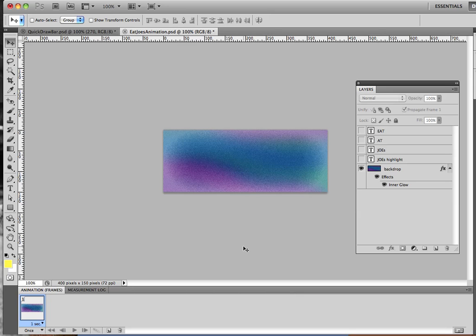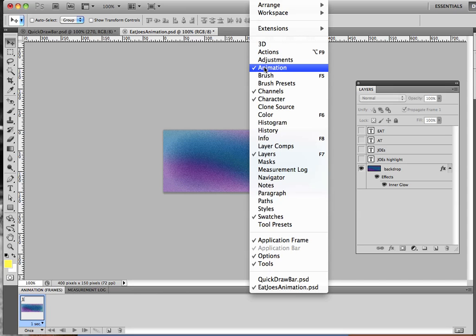We're going to use Photoshop to make an animated GIF file, graphic interchange format. And the GIF files can have multiple frames to display over time, and that's how they animate. So first step is you make sure you have your animation window turned on in the window space.